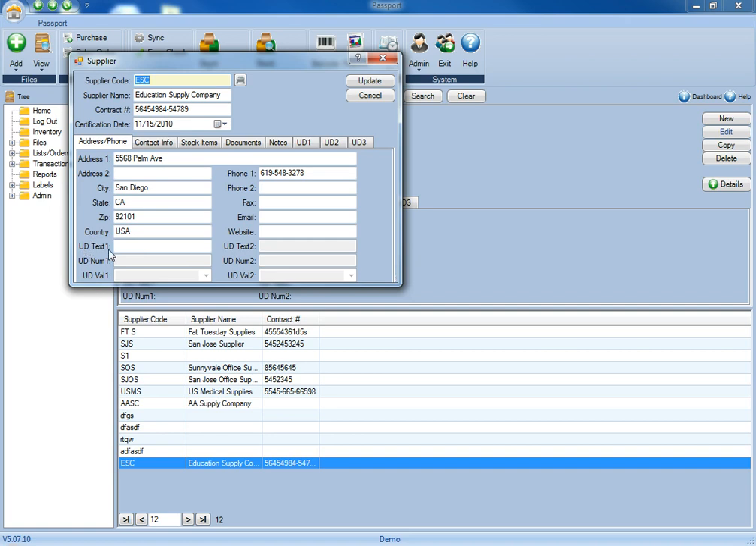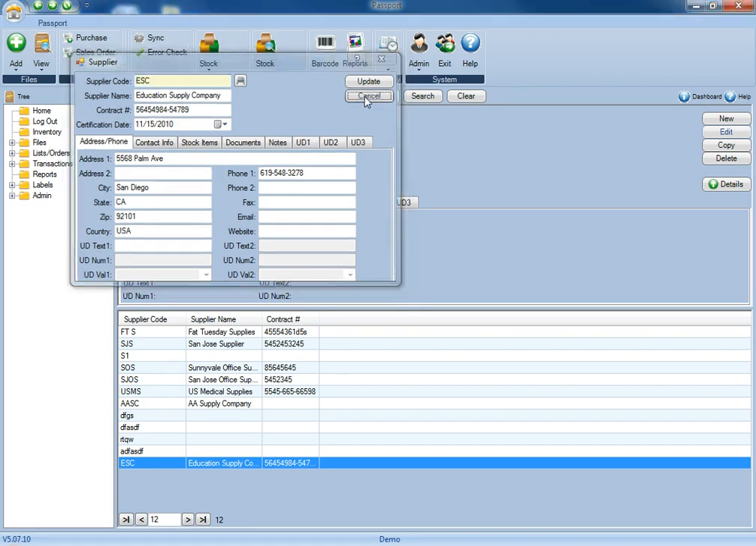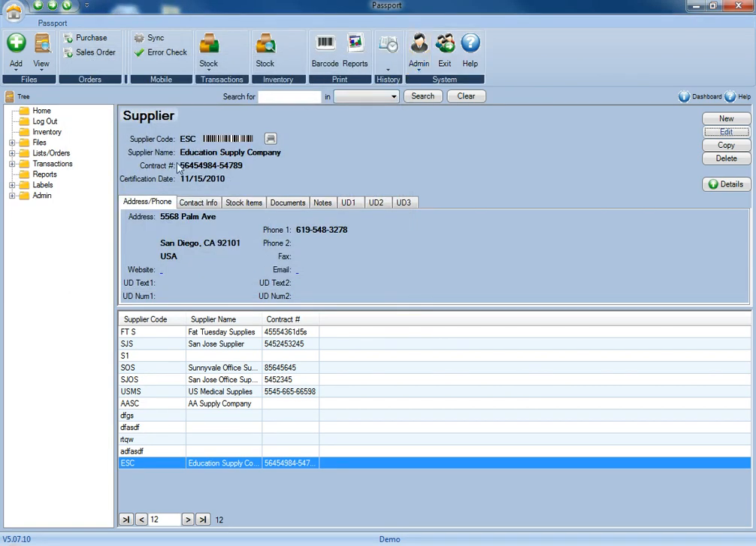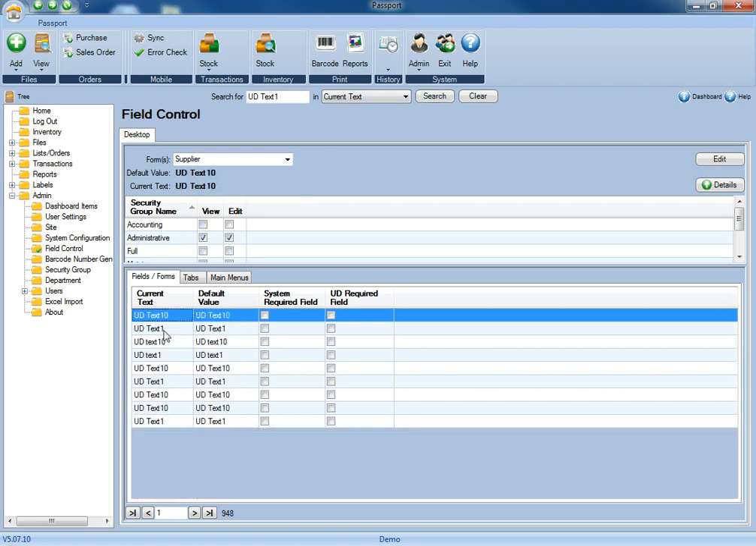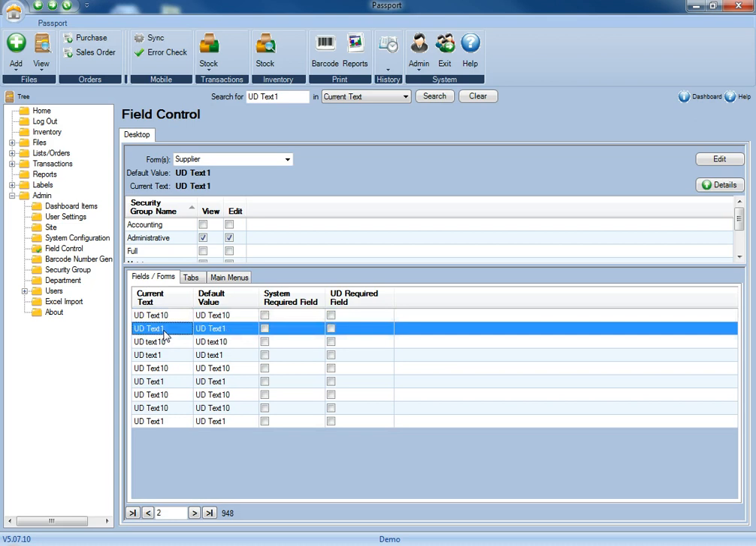So we're going to take this UD Text 1 field, and we're going to add another data capture field for our purposes here. To do this, you'll either click on the Admin ribbon at the top, or open the Admin folder and choose Field Control. Here we're going to search for that UD Text 1 field. So now we're going to search for the field name in the current text, and we're going to search for that in the supplier form. We click Search, and now we can see the UD Text 1 field that we need.